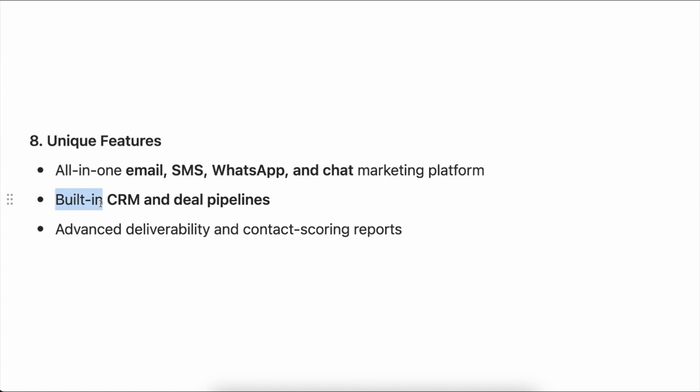Another unique feature is that they do have built-in CRM and deal pipelines. So this is something that's unique and you don't find it on as many email marketing softwares.